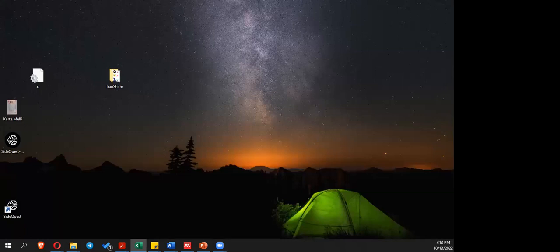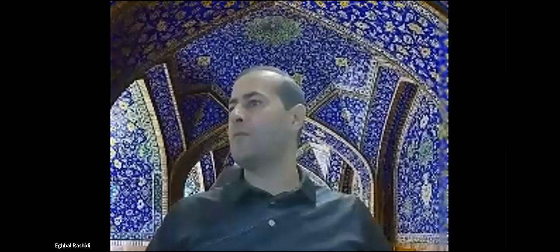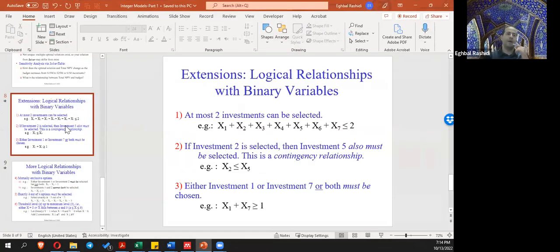Professor, would you mind repeating the constraints for extension 3 in the solver? Okay. Let me find it. Okay, so this is just the description. This is where I put it. Let me go back to the slide. So we want to say either investment 1 or 7 or both must be selected.